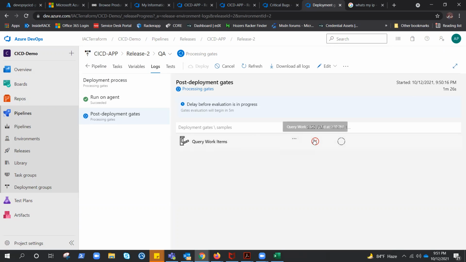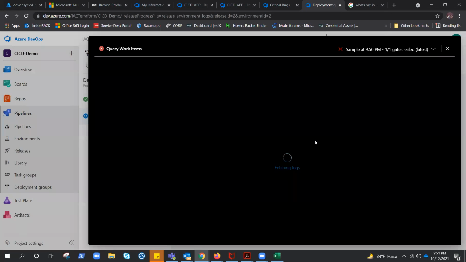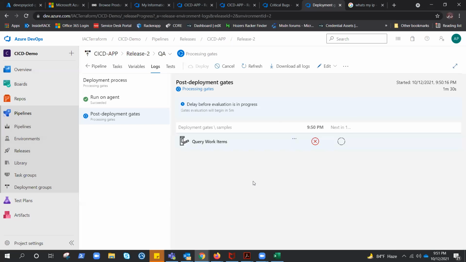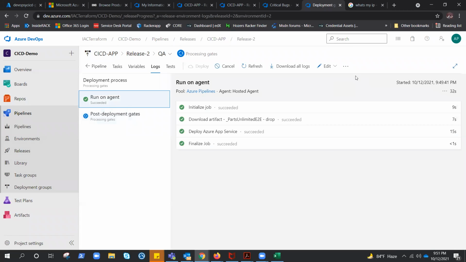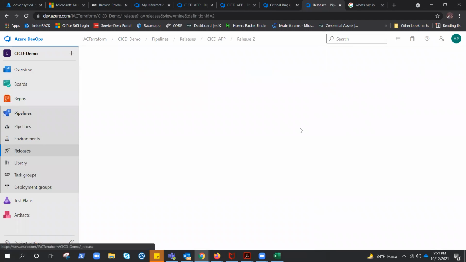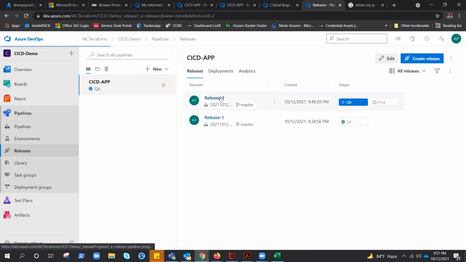So what we can do, just for the sake of deployment, just wanted to show that option as well, which is, let me click release right here under QA.